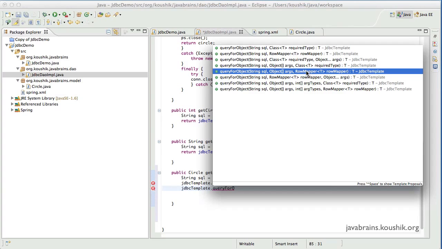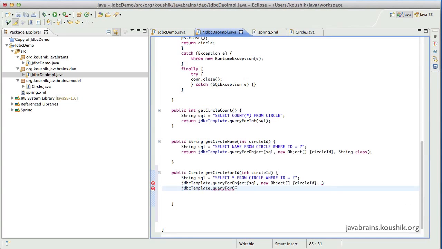So we need to write our own custom class that implements this row mapper interface, and that class will have the logic to do this conversion. So we'll learn about the row mapper and we'll implement it in the next tutorial.